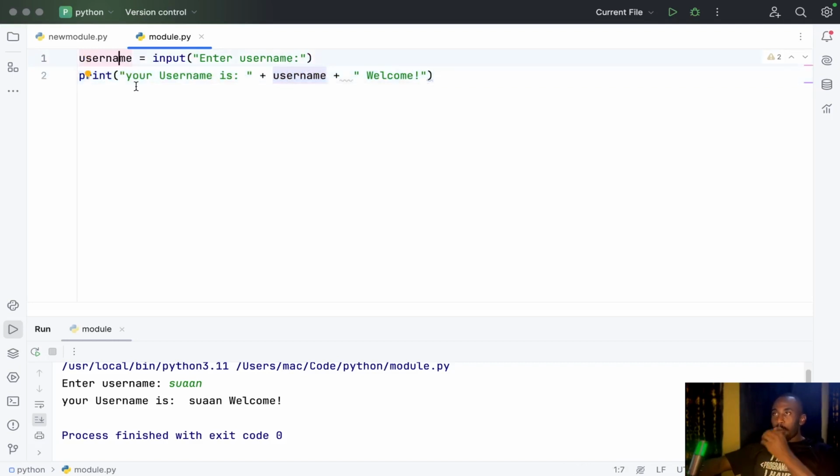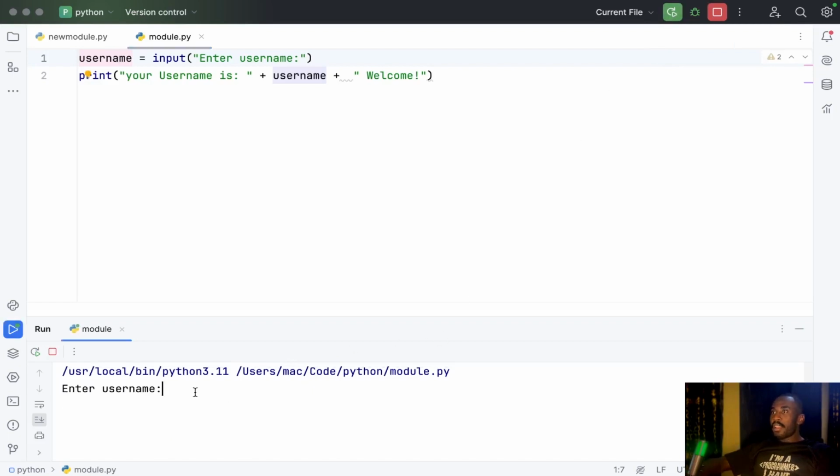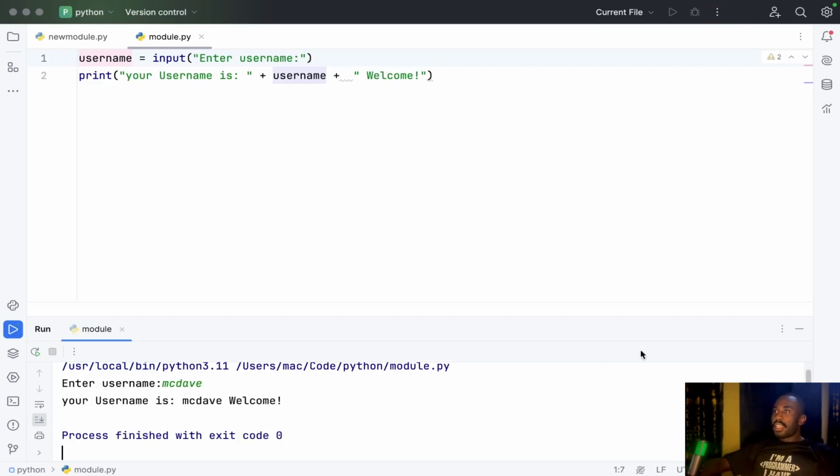So on line 2, I'm printing out to the console the username alongside the name the user has given us and a welcome statement afterwards. So let me run it in the console and I'll show you how it looks shortly. So I run this in the console and I have "Enter your username" like we expected, and I pass in my name, MacDave. And when I run it, I get "your username is MacDave, welcome." So this is how we can go about generating input from the user and working with that input to perform certain operations in our code.